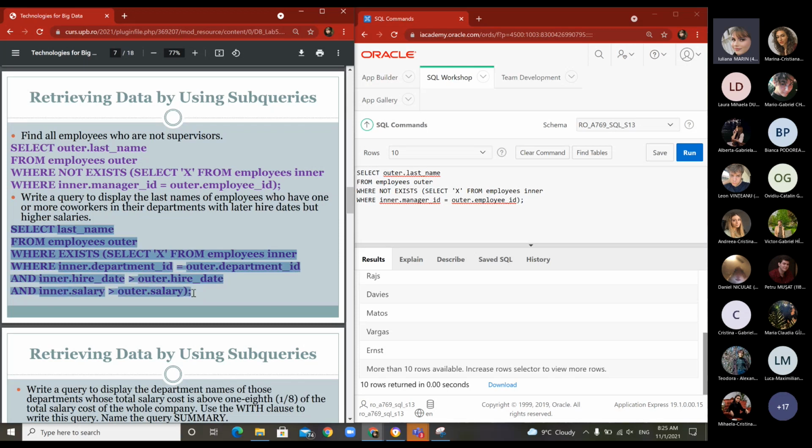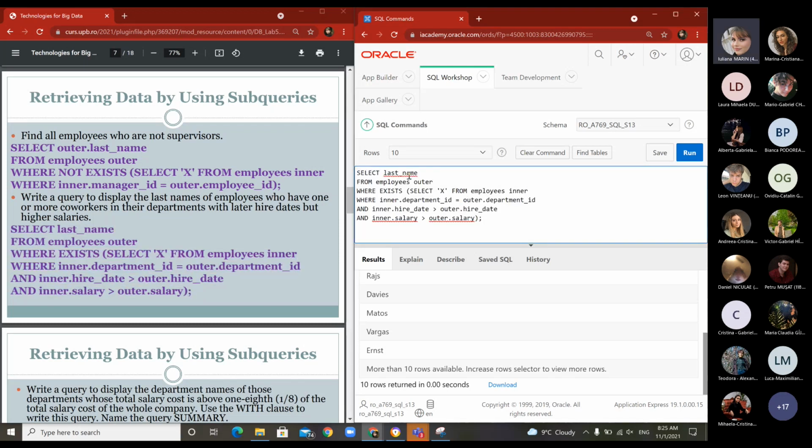So let's see, you select last name as you take from employees outer, and you want them to exist, okay, so you do have one or more co-workers. So from employees outer, you do the where exists, and you take your record X, so what you have inside. This is the meaning of it. From employees, and then you have this employees inner. What they should have in common, the inner and the outer set, okay, of employees, is that the department should be the same, such that the department of inner is the same as department of outer.